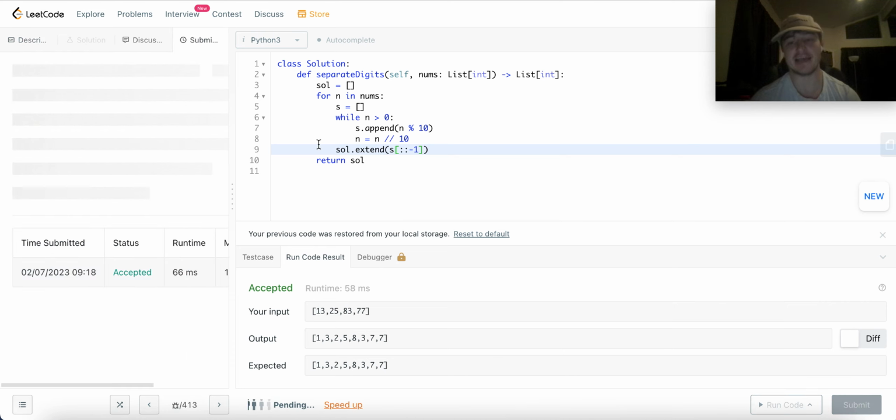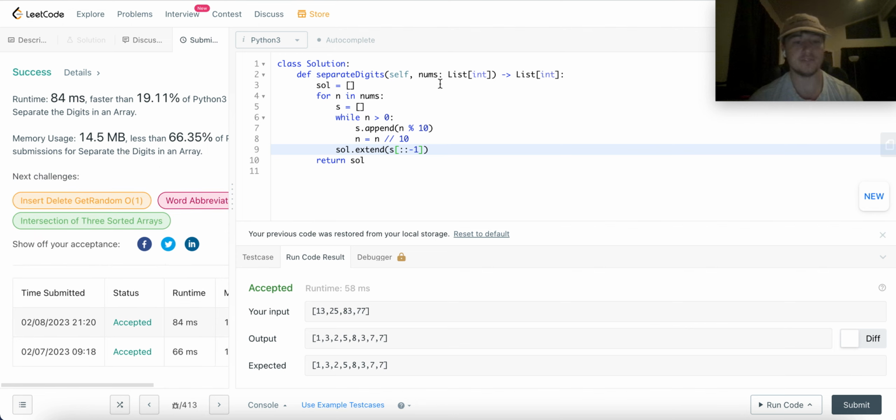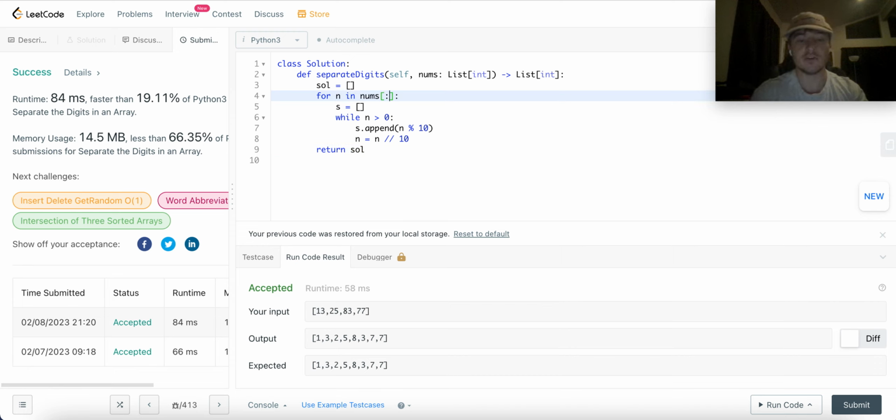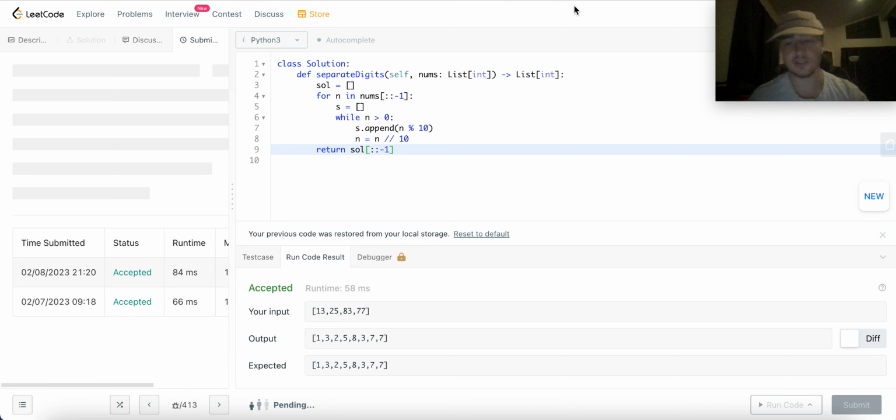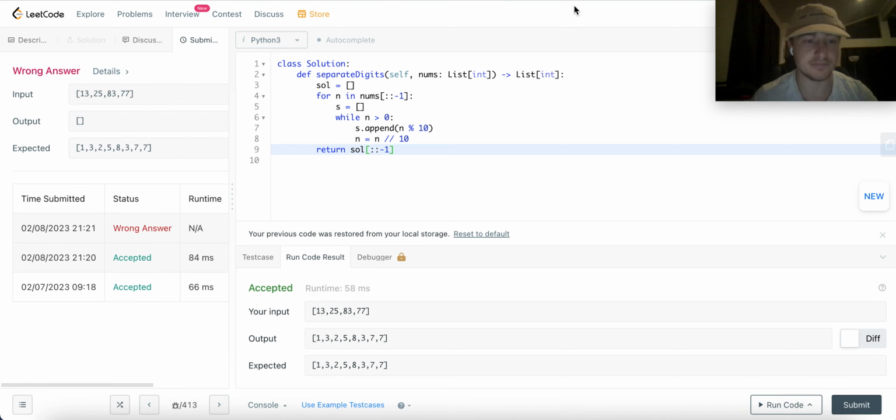So should I leave it like this? I don't know. Let's think about it. A little slow. So maybe instead what we could do is we'll look at the numbers in reverse order, and then at the end we'll return the sol in reverse order. So we'll reverse or reverse, and that should be a little bit faster. And now it doesn't work at all.